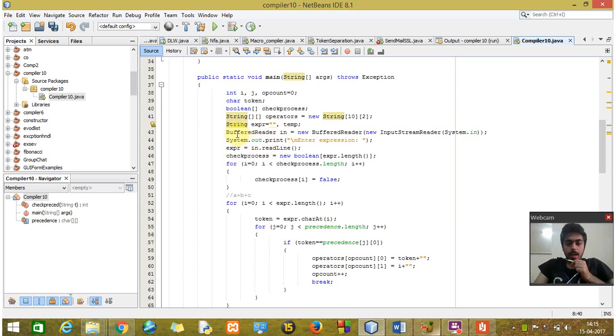So in this I will take the input. In this buffer I will take the input whichever is given by the user. So initially I am taking the expression as an input from the user and storing it into expr. Now the boolean variable which I have made, the check process boolean array I would say, will be equal to a new boolean array of expression.length. So whatever is the length of my expression will be the size of the check process array in a boolean type of data type.